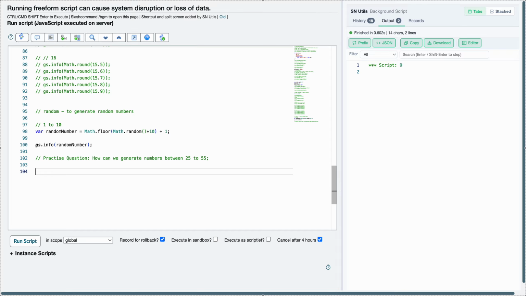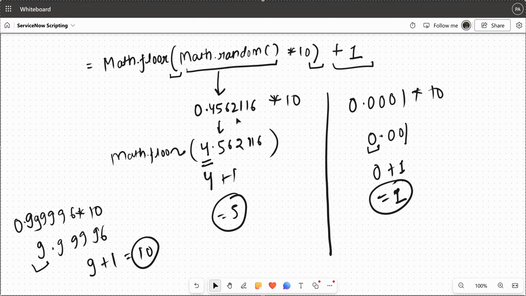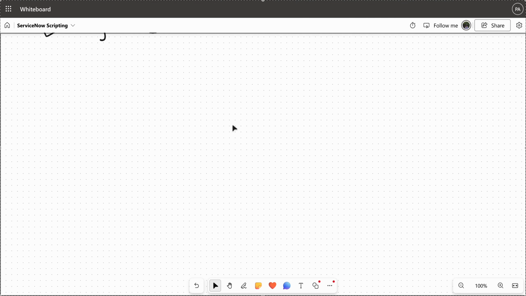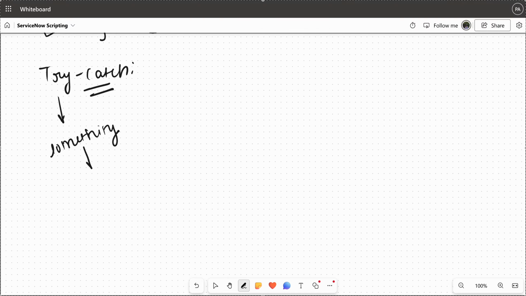Okay, now lastly, regarding ServiceNow, regarding JavaScript fundamentals, lastly we have the try catch block. So what is try catch? Okay, let's understand what is try catch. Basically, a try catch block is: try something, and if it breaks, go to the catch condition.